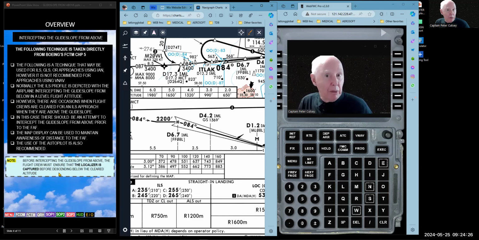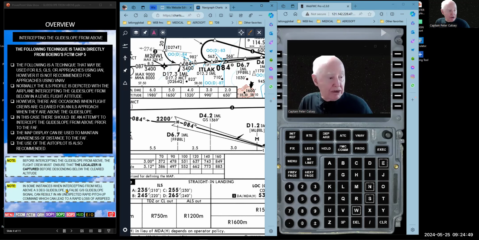Before intercepting the glide slope, one prerequisite is that you be established on the localizer. So for this demonstration today, I'll make sure that we have established ourselves on the localizer before we complete the maneuver you're going to see. In some instances, intercepting from well above the glide slope can cause problems with rapid pitch up and airspeed decreasing suddenly. So you want to make sure that you can use this procedure, and if not, go around.